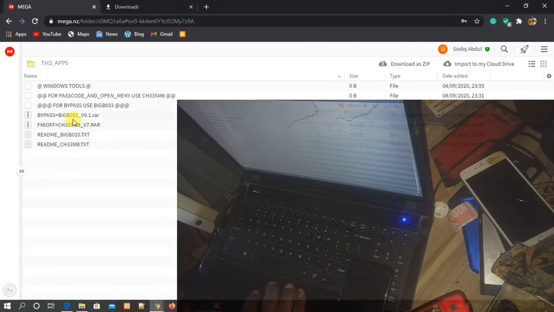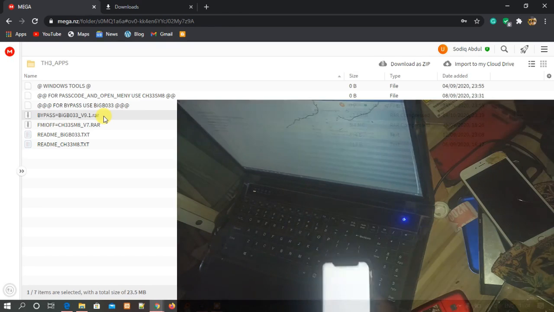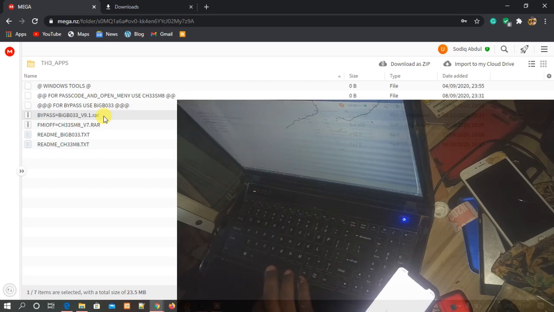And if you visited the website, the link, you see these two text files which contain the procedure of the bypass. There is Bypass Big Boss V9.1, and then there is FMI Off, which is the Find My iPhone Off 2 version 7. The one you're going to download, if you are bypassing an activation lock screen like mine, on the hello screen, is this Bypass Big Boss 9.1.